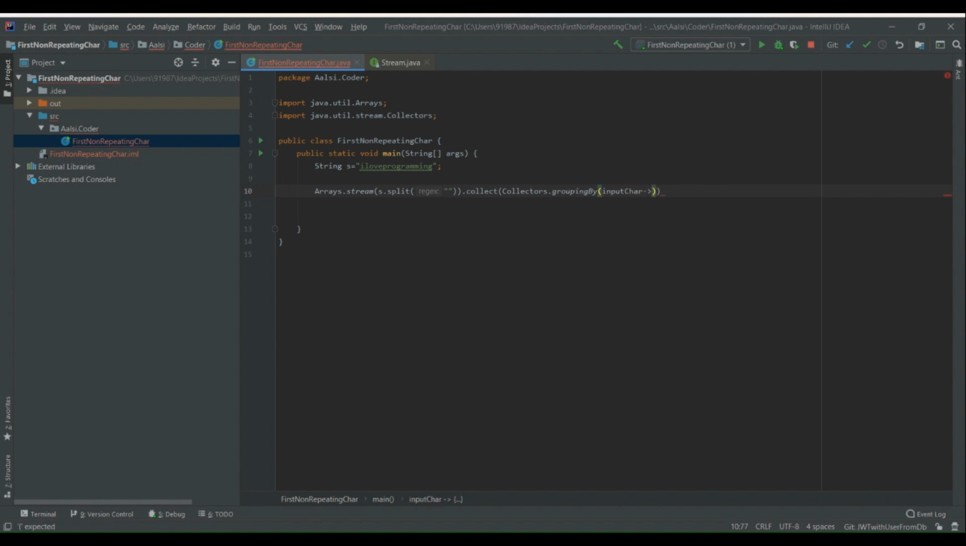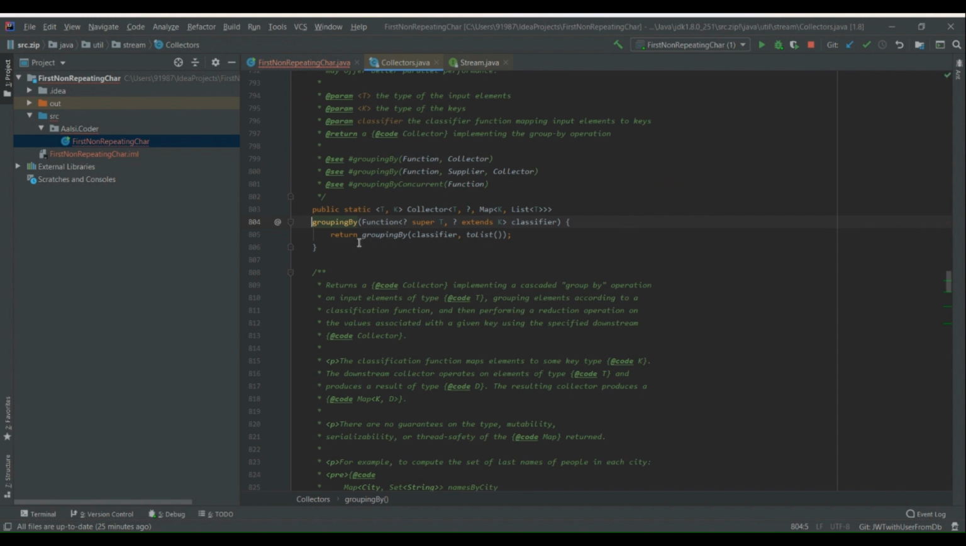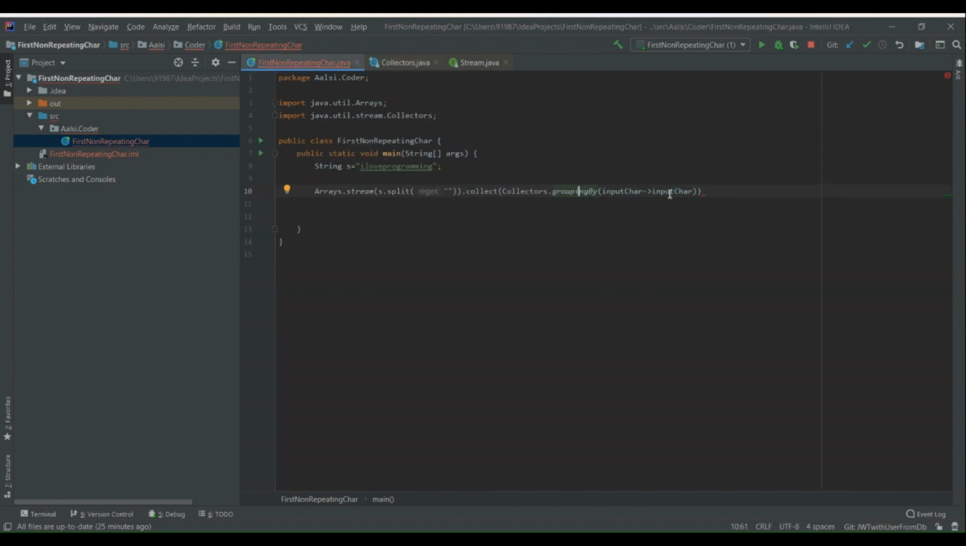So I'll keep a variable, say inputChar, that groups it based on the characters. I will be grouped together with I. L will be grouped together with L. Right. Now let us deep dive and see what groupingBy takes as input. If you see groupingBy, it takes a classifier, right? So we will write a classifier, that is the inputChar.